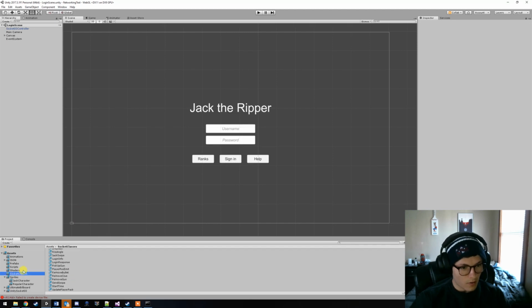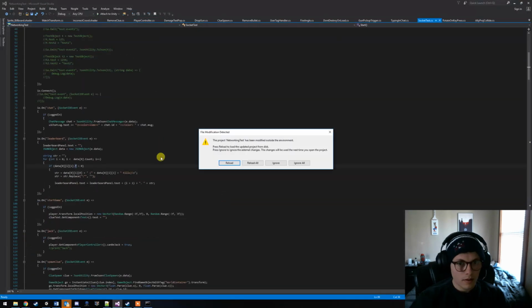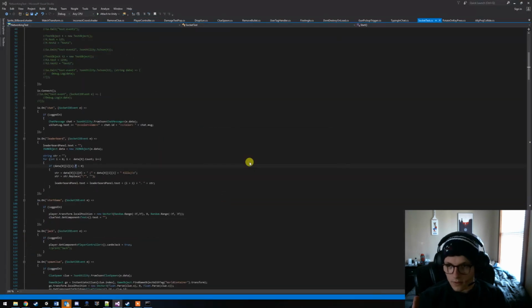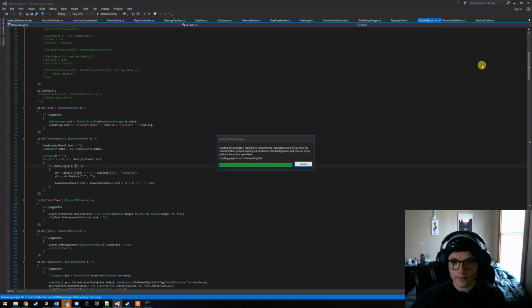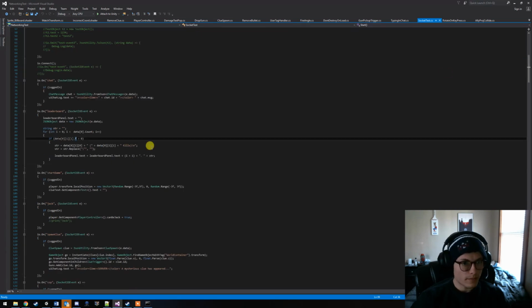I have this all in one really ugly large socket file. It looks absolutely awful, but it works for the most part. That's all that matters. Okay, so leaderboard. IO on leaderboard.